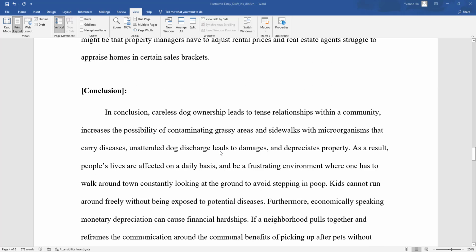In conclusion, careless dog ownership leads to tense relationships within a community, increases the possibility of contaminating grassy areas and sidewalks with microorganisms that carry diseases. Unattended dog discharge lead to damages and depreciates property. As a result, people's lives are affected on a daily basis.